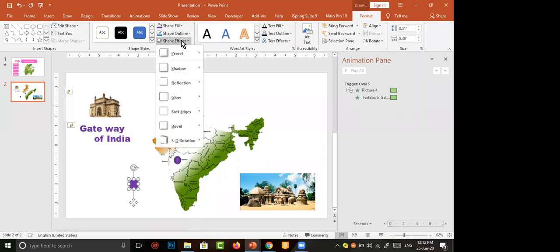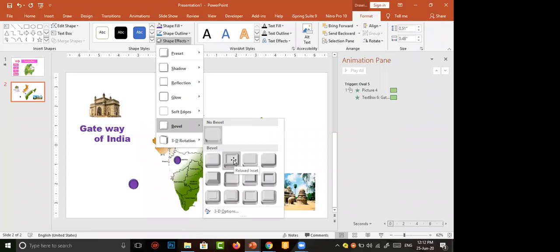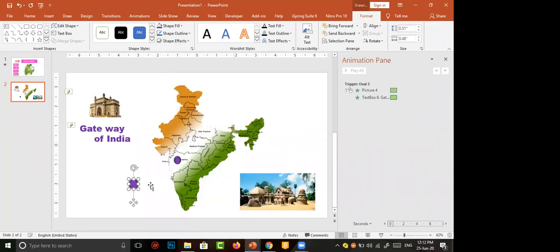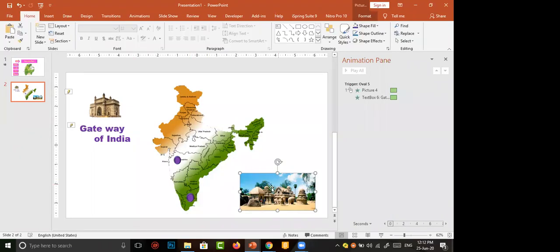Change its effect to 3D bevel. I apply this bevel to the button, move this button to Tamil Nadu, and resize it. This picture should appear when I click on this button.